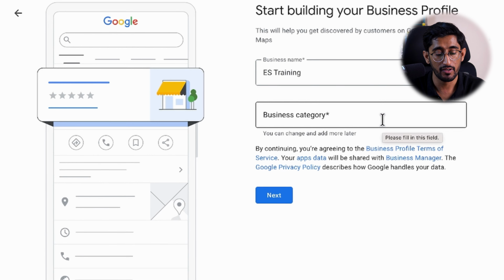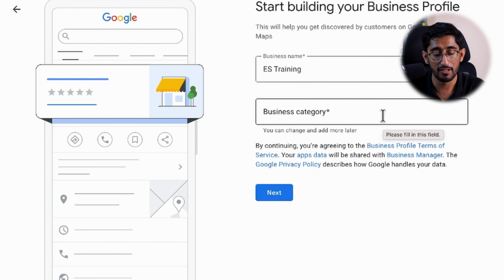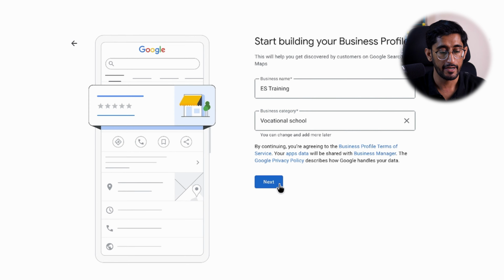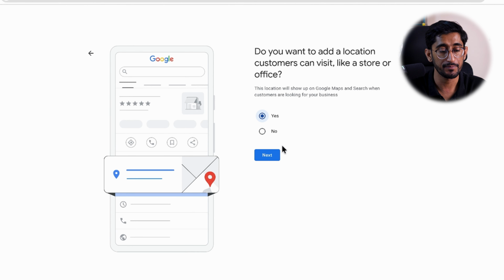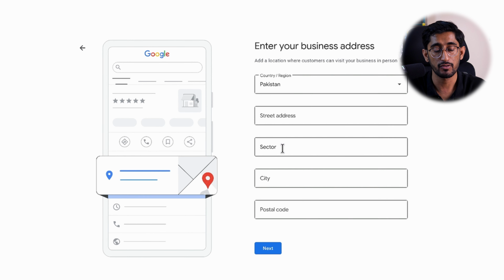And then this one is a big thing. It's primary category. This is the single most powerful ranking lever on your entire profile. And most RTOs just pick school or education when they should be way more specific. For most RTOs, vocational school is gonna be heaps more powerful, because the more specific your category, the more Google knows exactly who to show your profile to. So in my case, I'm just going with vocational school.